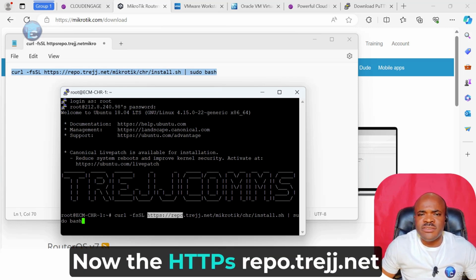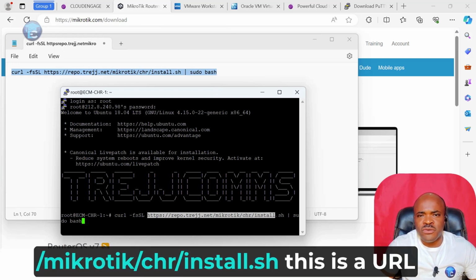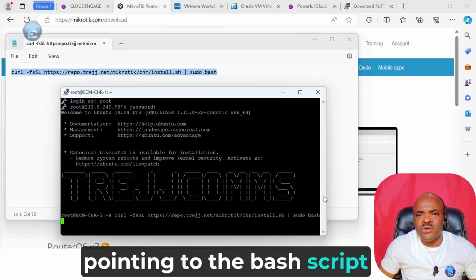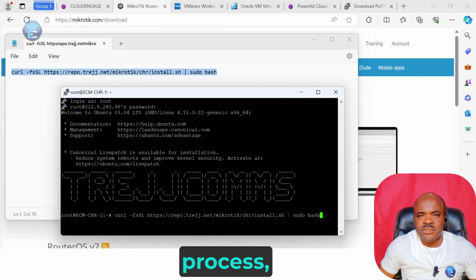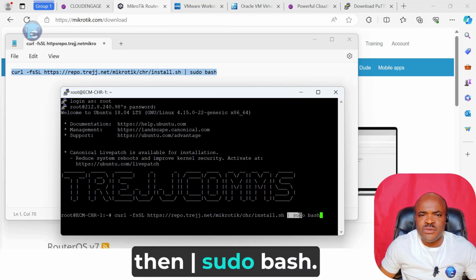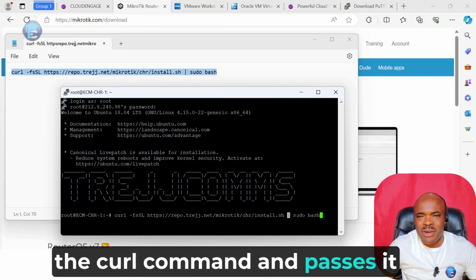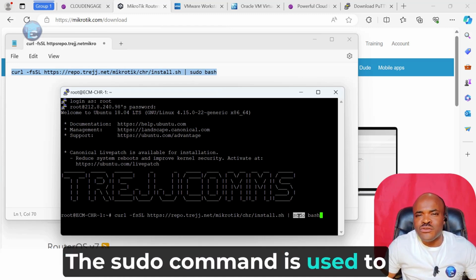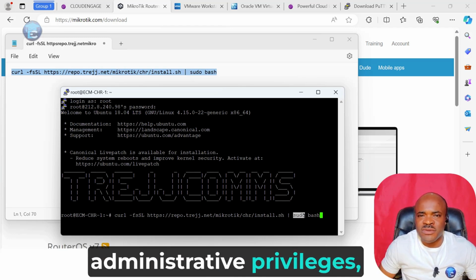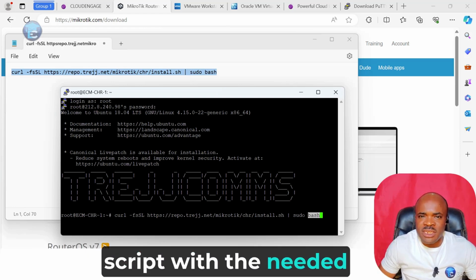Now the HTTPS repo.trash.net/mikrotik/chr/install.sh, this is a URL pointing to the bash script hosted on trash.net. The script will take care of the MikroTik CHR installation process. Then, pipe sudo bash. The pipe takes the output from the curl command and passes it as input to sudo bash. The sudo command is used to run the following command with administrative privileges. And bash executes the downloaded script with the needed permissions.